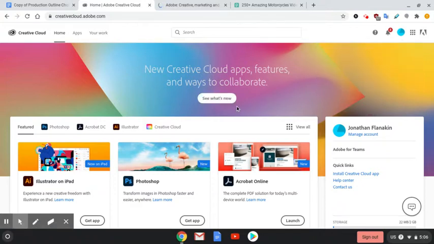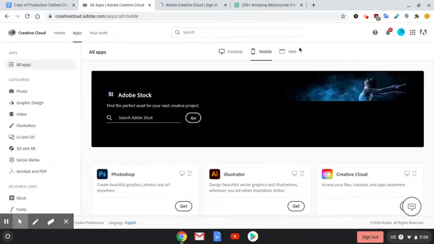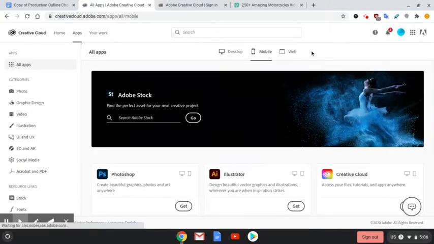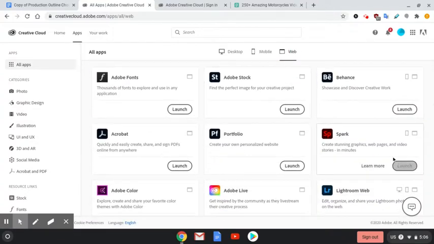To get to Adobe Spark, we're going to go to View All right here and click on that. And then to get to Spark, I'm going to go to Web. Click on that. And then Adobe Spark is right here. There's probably a different way to get there as well, but that's the way that I found is easiest from the main website. And then you click on Launch and it will begin to open up here.